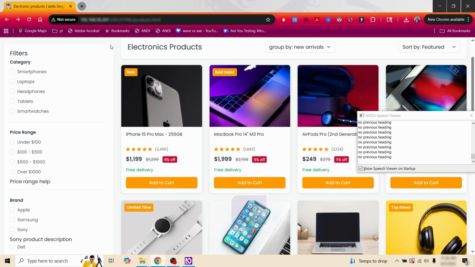I'm gonna press H now to jump from one heading to another. Let's have a listen. Category heading level 6. Price range heading level 6. Brand heading level 6. Now, if you're aware of the name, role, and value, look at the speech viewer output.